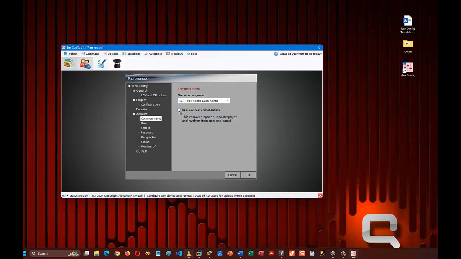And then we also have this one here, use standard characters. It says this removes spaces, apostrophes, and hyphens from UPN and SAM ID. So this UPN and SAM ID, they are parameters that need to be set whenever you are using the SADD command.